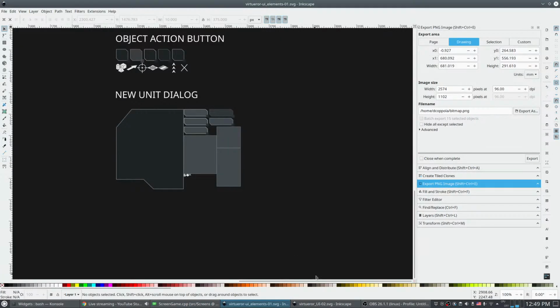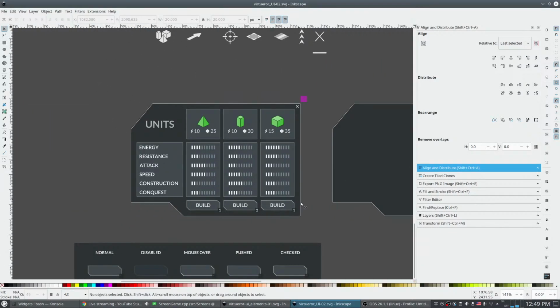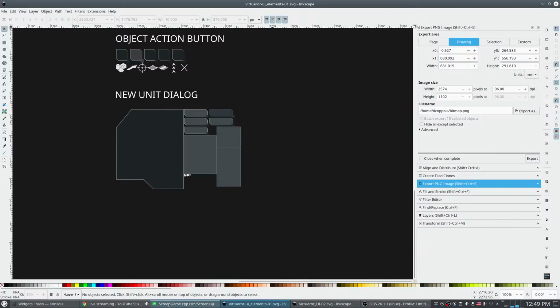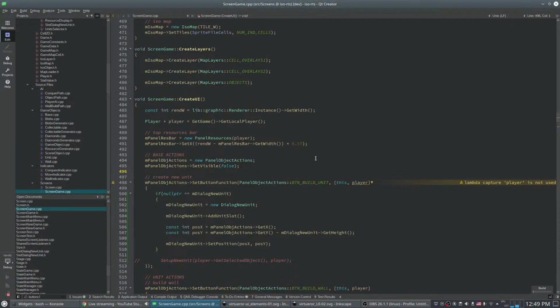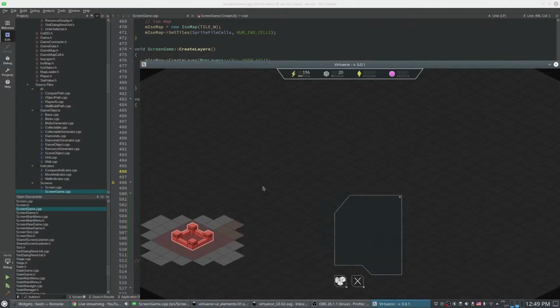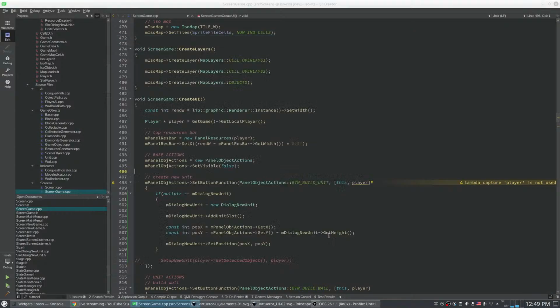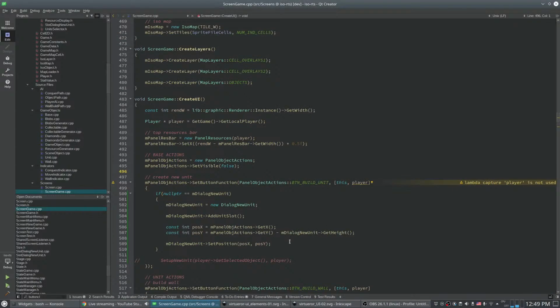Oh, and by the way, for the people who join later, just a quick reminder of what I'm doing: I'm implementing this dialog, which is the dialog you get when you select your base and you want to create a new unit. So that's what I'm doing, at least part of it. What I've got so far is just the creation of the basic dialog, just the background and the close button, and I'm going to add what's left later.